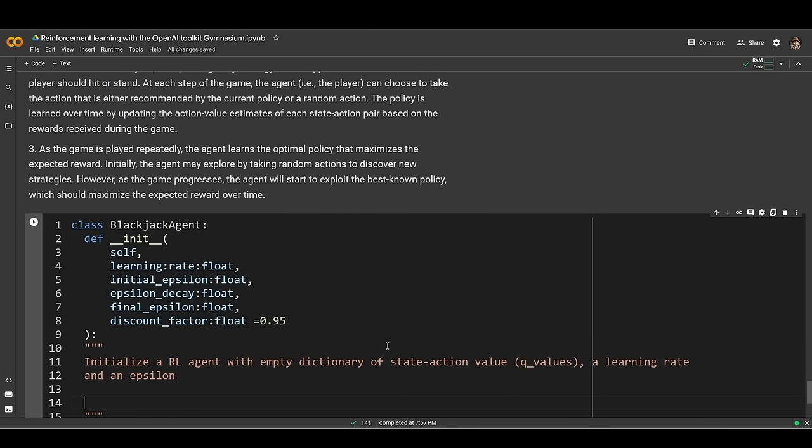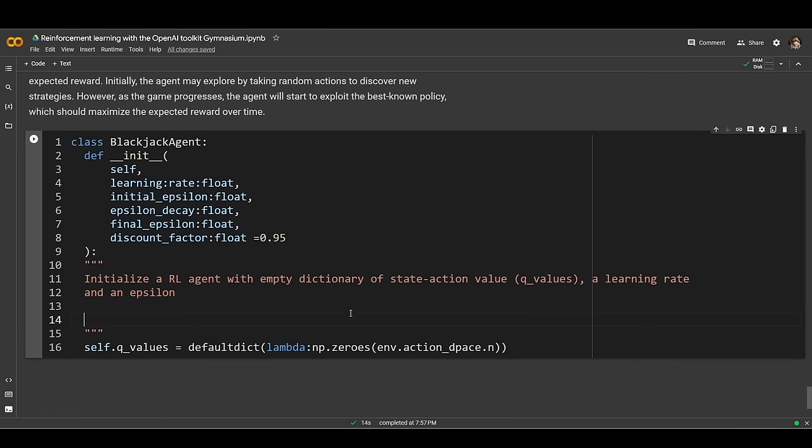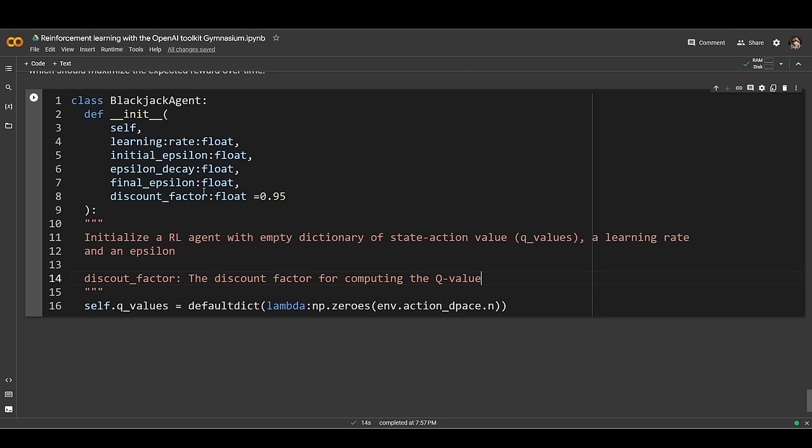Let's understand all the arguments as well. I think these are pretty self explanatory. The learning rate is the learning rate itself, the initial epsilon value, epsilon decay is the decay for epsilon, and this will be the final epsilon value. The discount factor is something that needs to be understood. The discount factor is for computing the Q value. I'll explain to you what the Q value is, let's just first complete the basic class of our agent. This is the approach that we are going to be using, Q learning, so solving blackjack using Q learning.